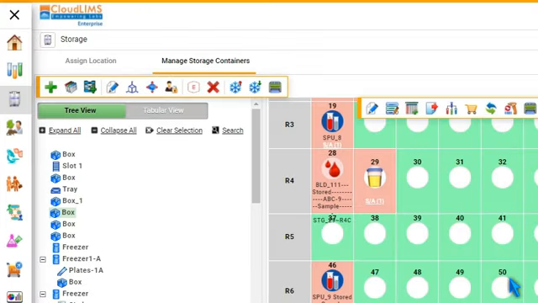This functionality enables you to seamlessly import and assign storage locations to multiple types of samples you manage in your biobank or laboratory, saving time, effort, and reducing manual errors.